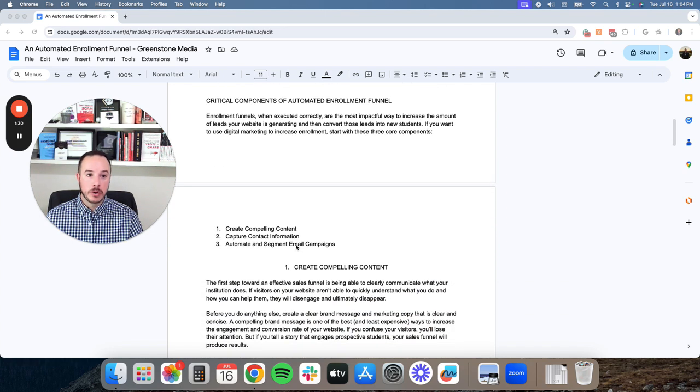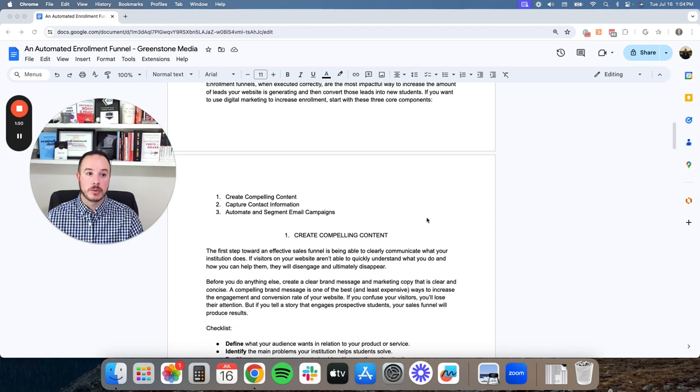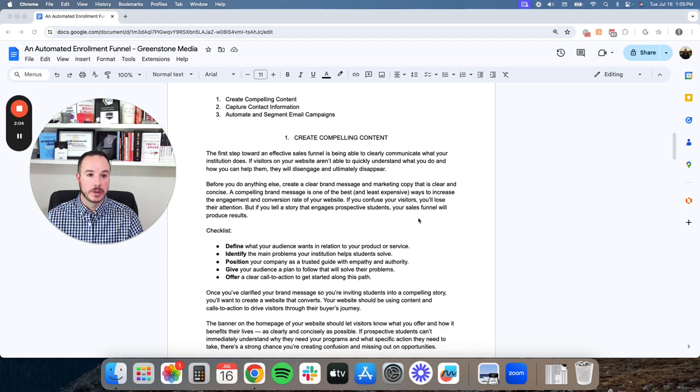Now the critical components of what go into an enrollment funnel, and as mentioned earlier, enrollment funnels, when they're executed correctly, are the most impactful way to increase the amount of leads your website is generating and then converting those leads into new students. If you want to use digital marketing to increase enrollment, start with these 3 core components. The first one, create compelling content. The second, capture contact information. And the third and final, automate and segment email campaigns. That's very crucial for converting leads into actual enrollments.